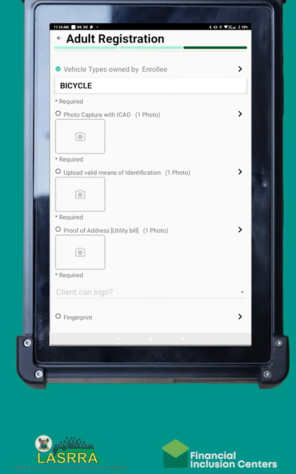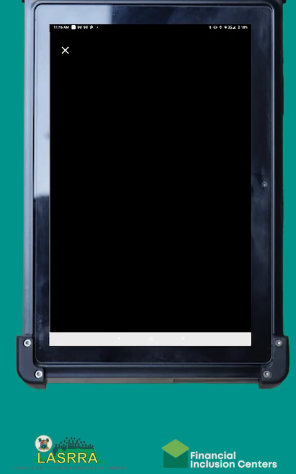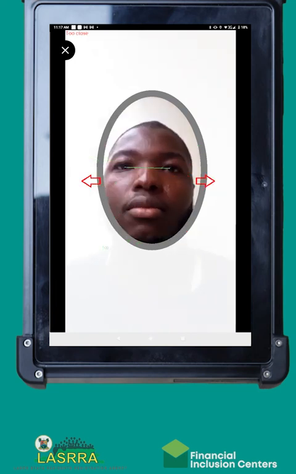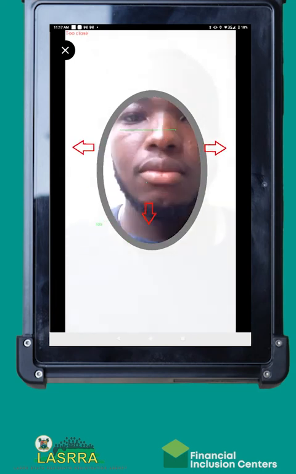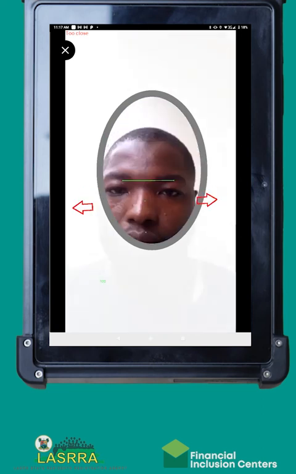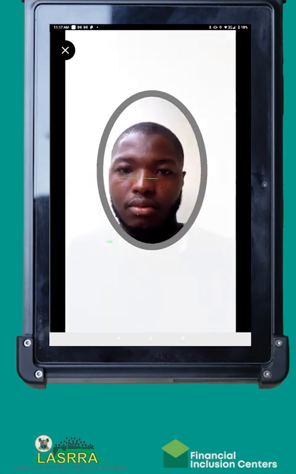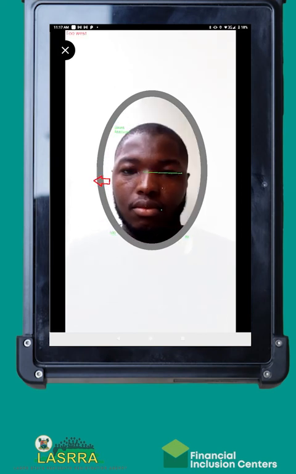Next we'll be doing the photo capture with ICAO. The ICAO standard has been implemented on this app, so it's very important that you take the picture properly, and the app will help you to set it. You see there are arrows showing, so you can direct the person and the device so that the person fits into the frame as these arrows are directing. The arrow is also telling you where to position the person more.